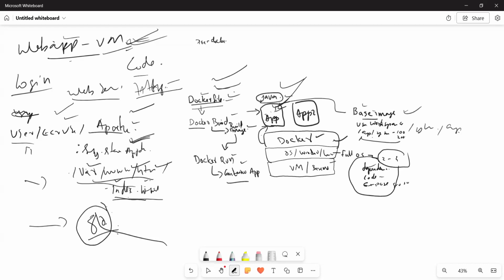Actually, what are the things that we need to define inside the Dockerfile? It will automate this step-by-step process.